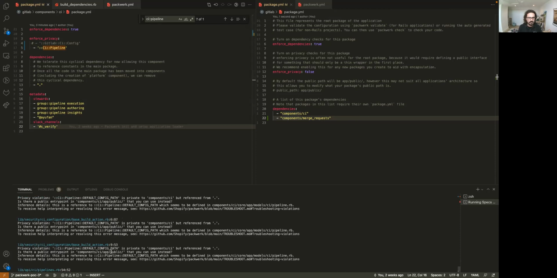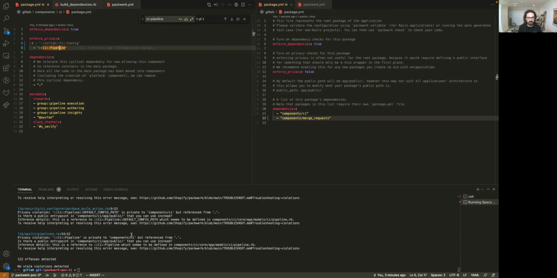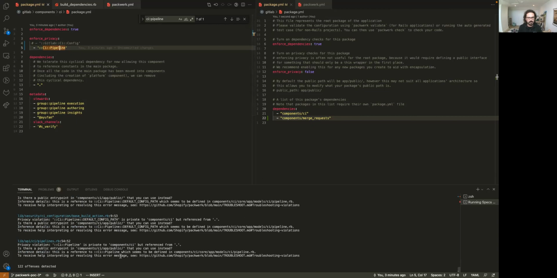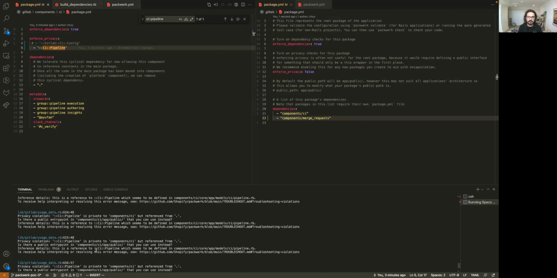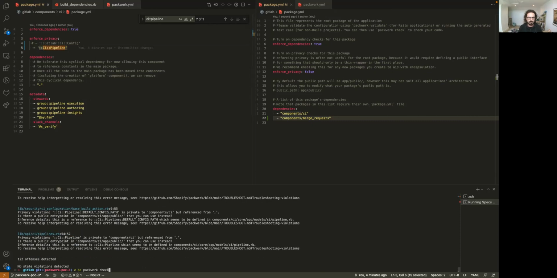So as we see here, with the CI pipeline I ran earlier, now I'm enforcing privacy for CI pipeline. I get a lot of offenses, 122. So these are 122 places where we are referencing CI pipeline, and in theory it should not be used, because I'm actually enforcing this.